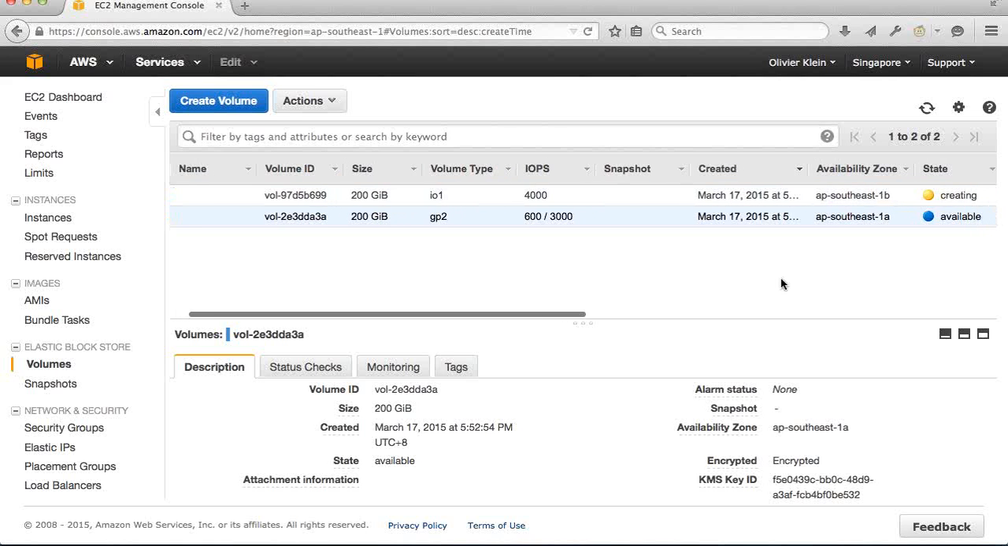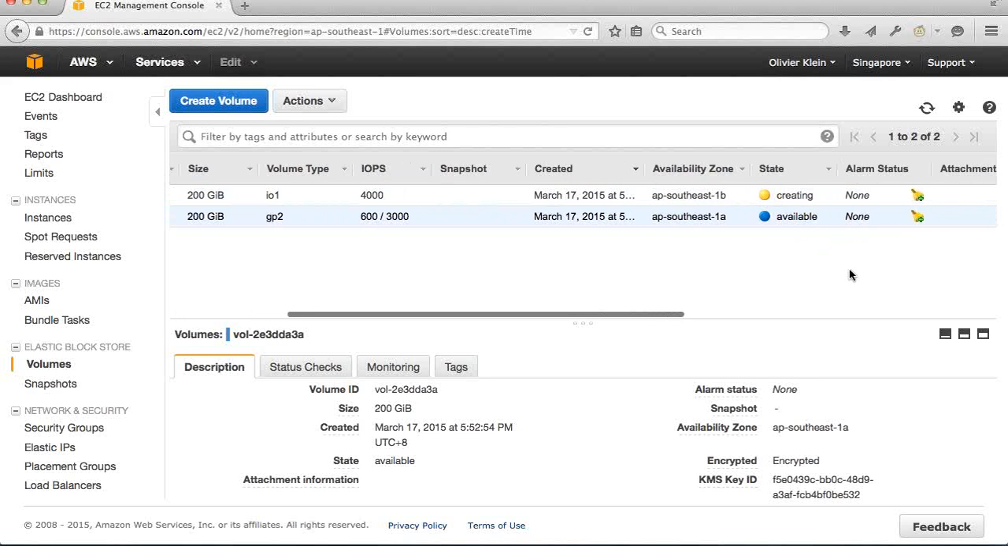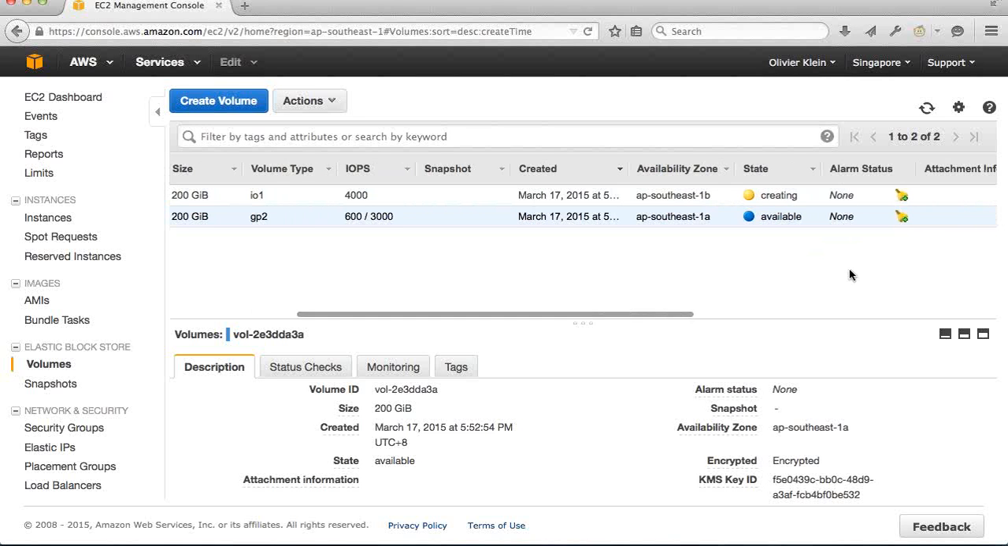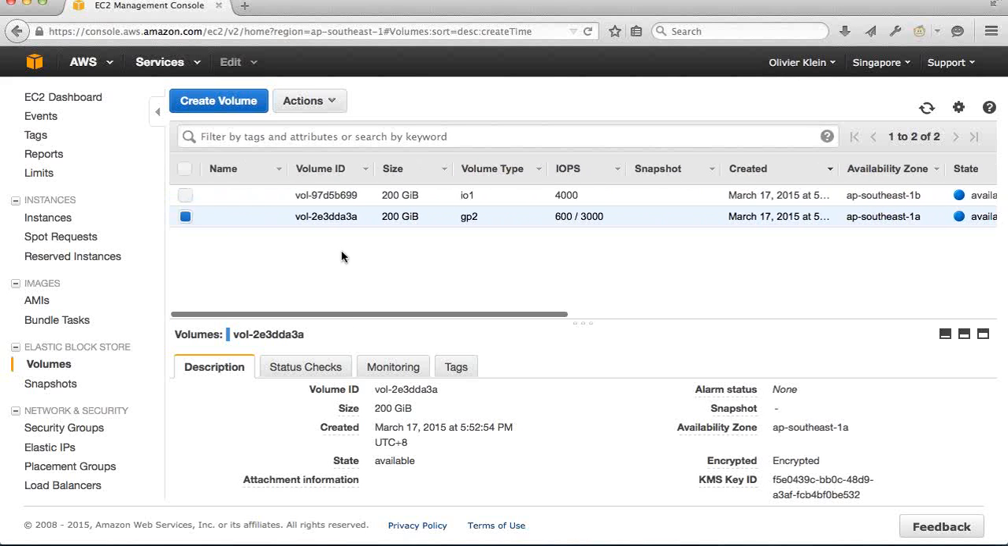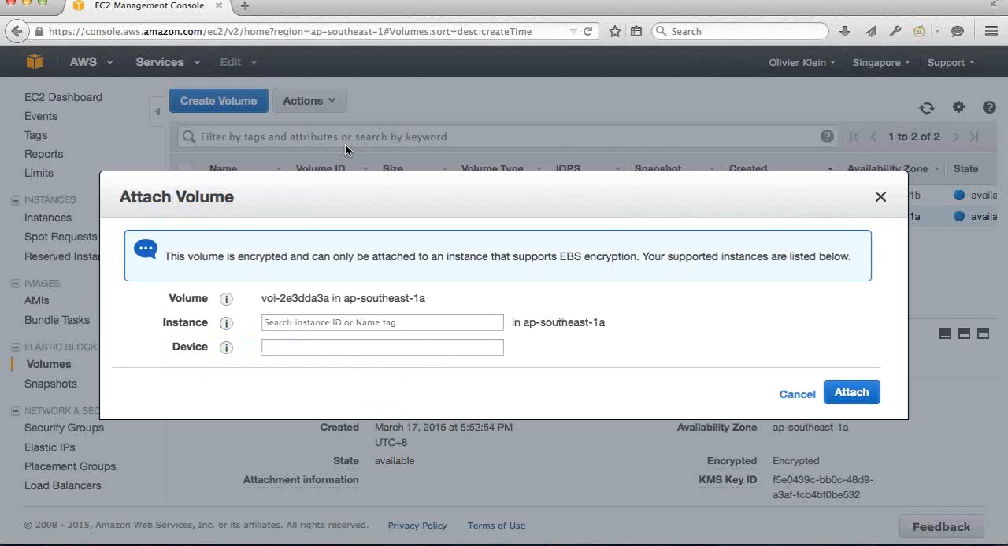You can see on the right-hand side here, in its state, that it is available. And what does that mean? We now provisioned a volume that is available for us to use. But to actually use it, we want to attach it to a virtual server. We want to attach it to an EC2 instance. How do we do that? We select the volume, and then we click on Actions. And then you can see that I can now attach that volume onto an EC2 instance.